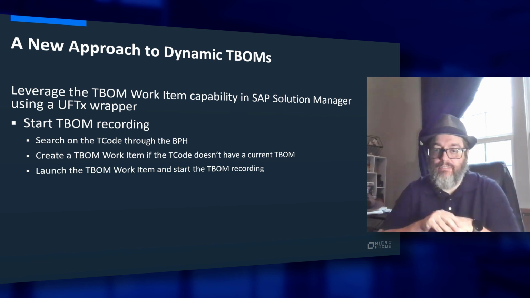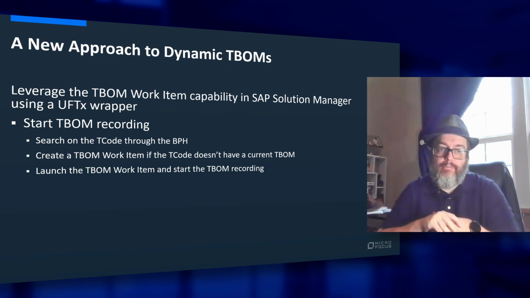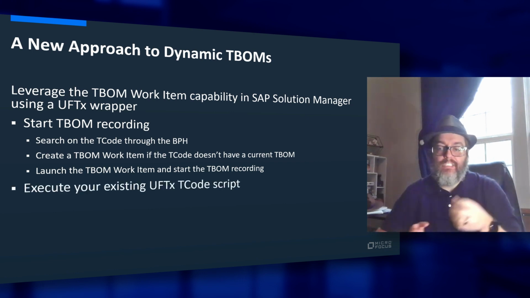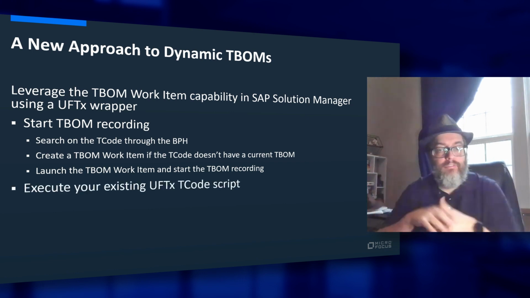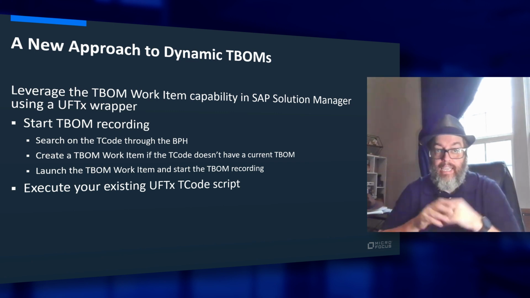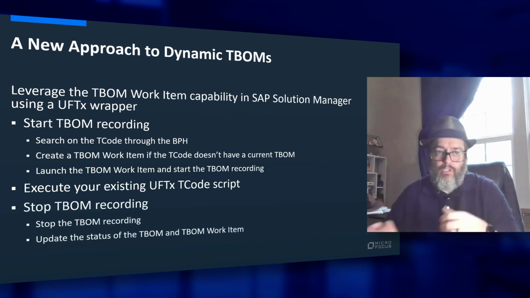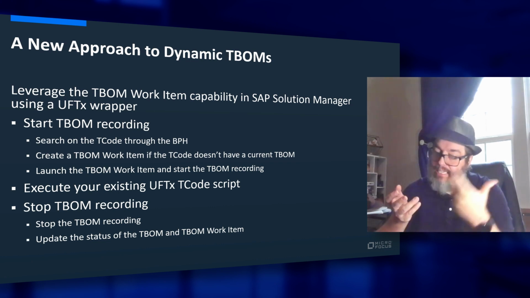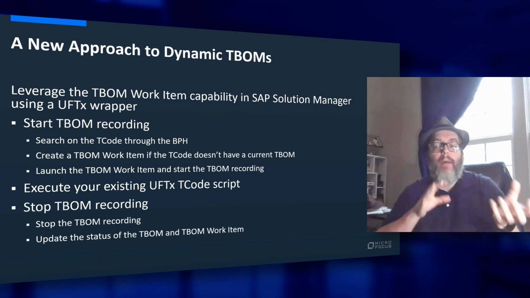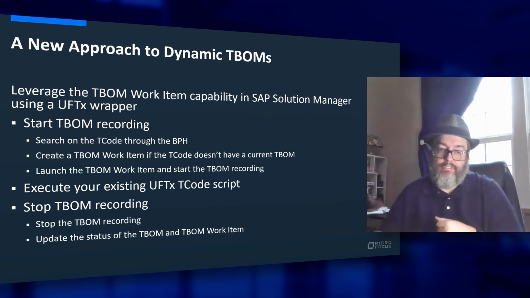The next sub-process would be actually launching the TBOM work item and starting the TBOM recording. Then you would execute your existing UFT1 or UFT Developer T code script that you already have in your test suite. And you would use your test runner of choice for that. Lastly, you have a process of stopping the TBOM recording. And that includes actually clicking on the Stop TBOM Recording and then updating the status of the TBOM and the TBOM work item to indicate that they're complete and current.